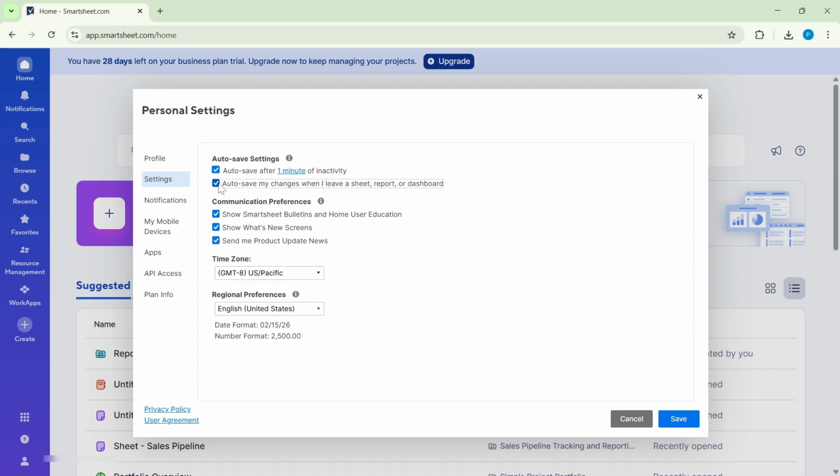The second option automatically saves your work when you leave a sheet, a report, or a dashboard. Leaving includes navigating to another page, closing the tab, or switching to a different asset in Smartsheet. Turning this on is great insurance against losing a quick set of edits when you move on to your next task. Choose the settings that fit your workflow.